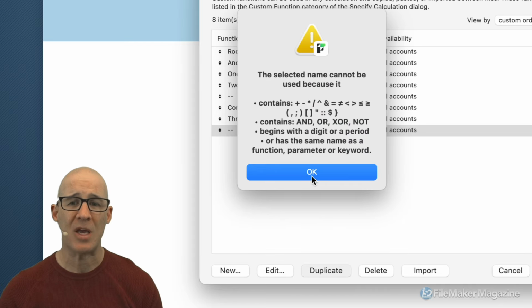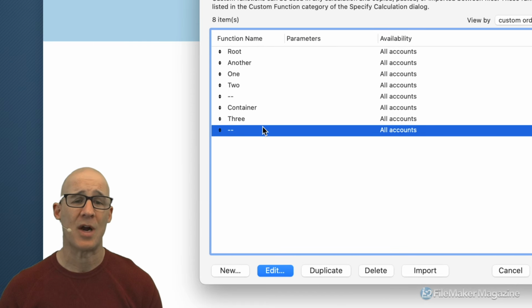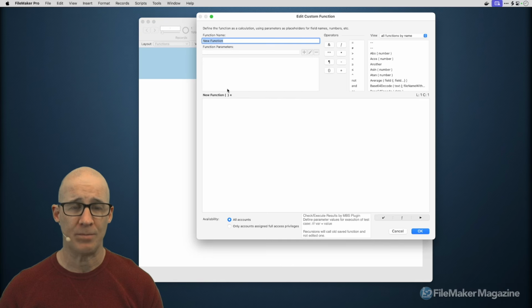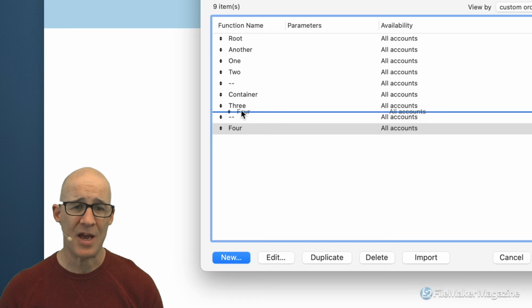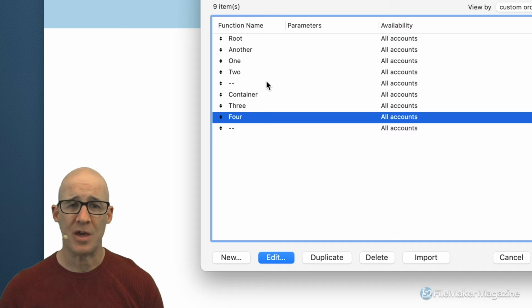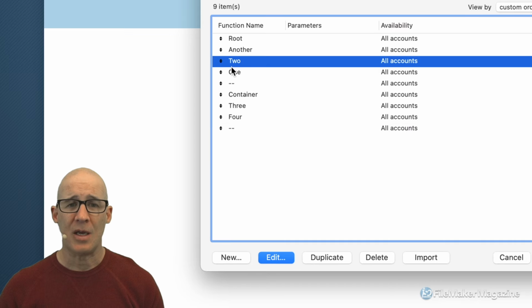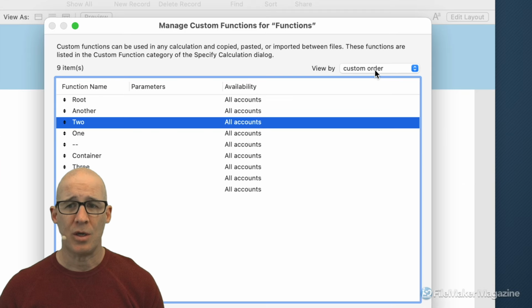It will not let me here in FileMaker 21. I didn't actually try this before, but I did try creating a script and putting it into a folder in FileMaker 21. So we're just going to call this one 4. Don't need a result. And we're going to drag that into this location. Now, clearly, I can use these options here. I have not tried it.